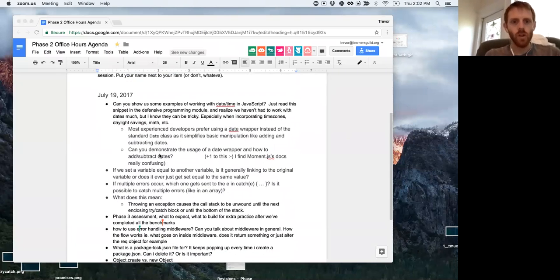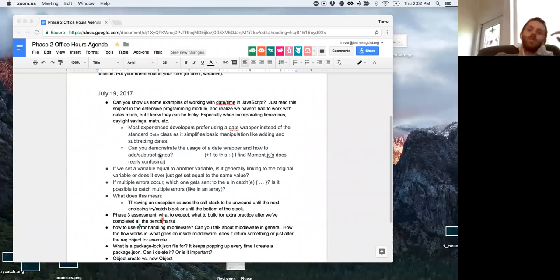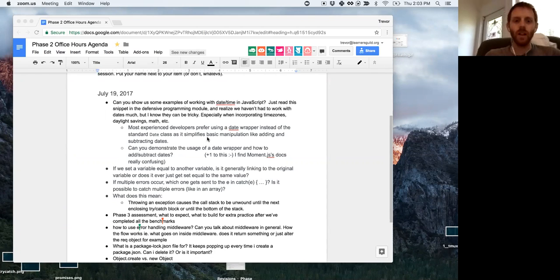So starting off with, can you show some examples of working with date time in JavaScript? Just read this snippet in the Advanced Programming module and realized that we haven't had to work with dates much, but I know that it can be tricky, especially when incorporating time zones, savings, math, etc. The snippet, I think, is most experienced for using a date wrapper instead of the standard date class, as it simplifies manipulation, etc. Can you demonstrate usage of a date wrapper and how to find and how to add, subtract dates? Okay, let's look at a date wrapper.